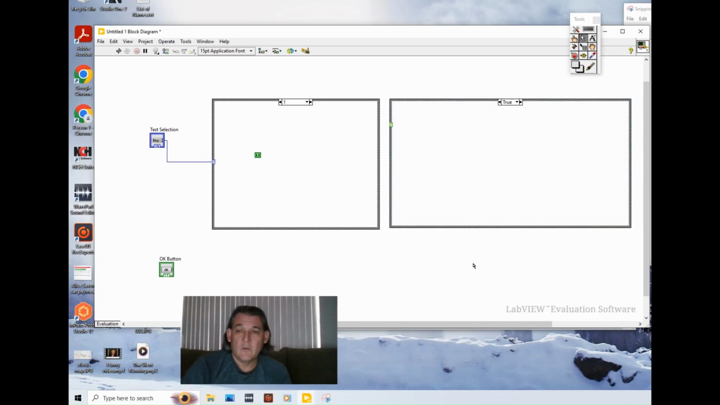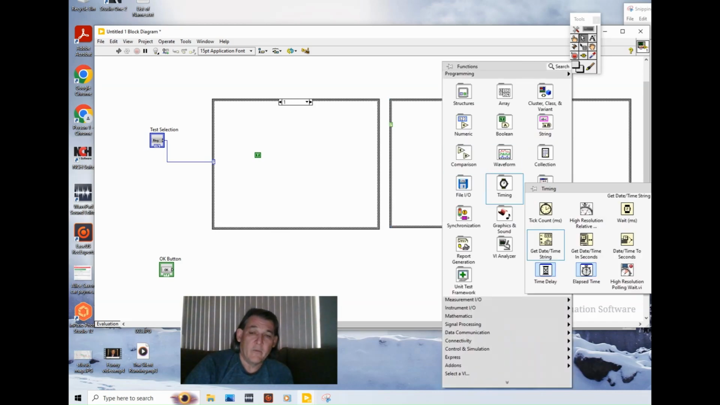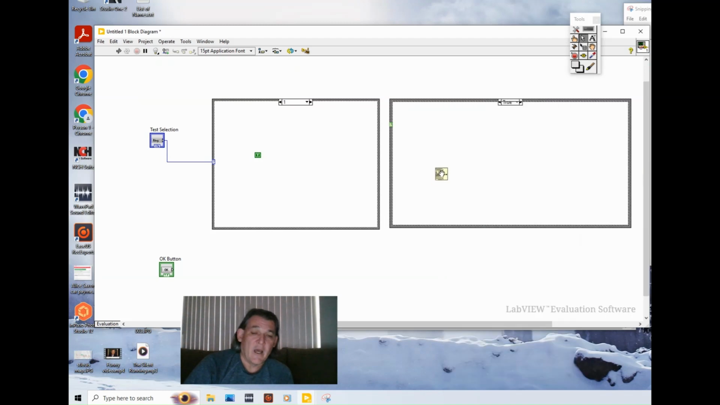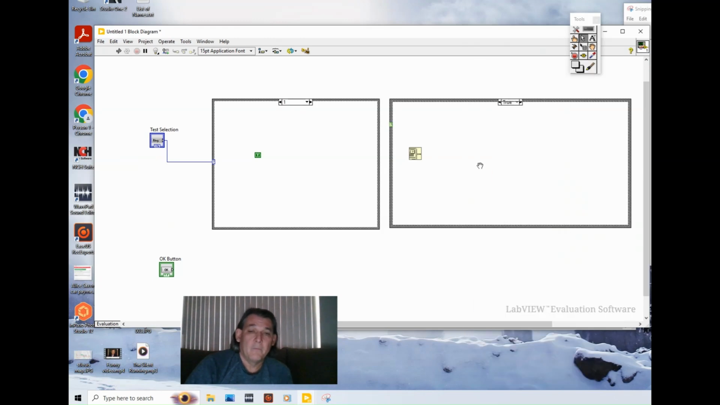So the first thing I want to do is get the time of day. I get time and date, and it's a time and date stamp, and there's a reason for it. You want to know when the test was run. To wire it, you want to use the wire button. I'm using the space bar to do that. Got to stop and restart.